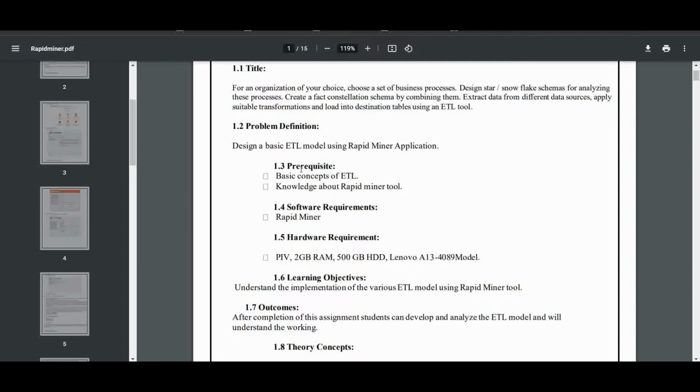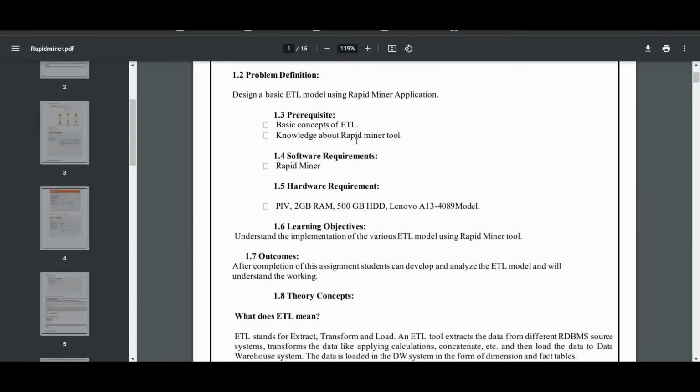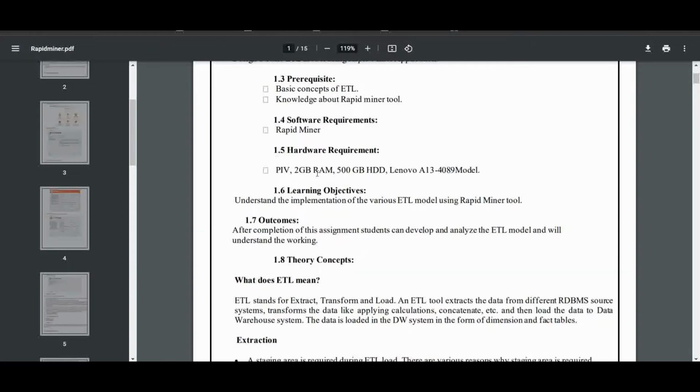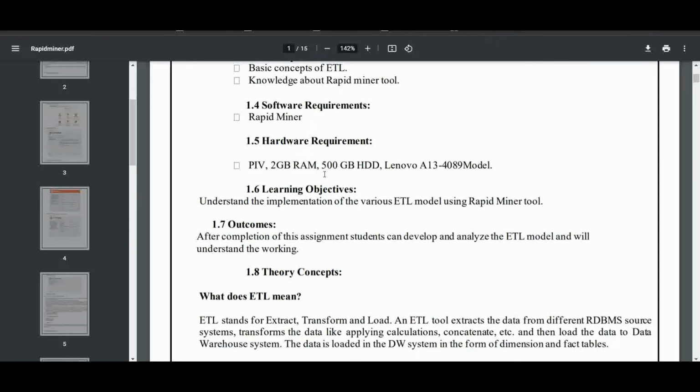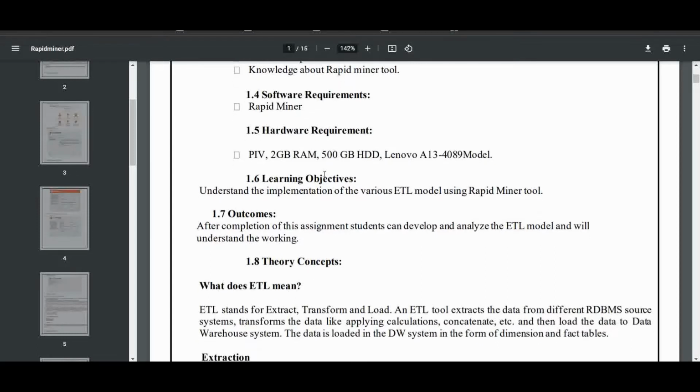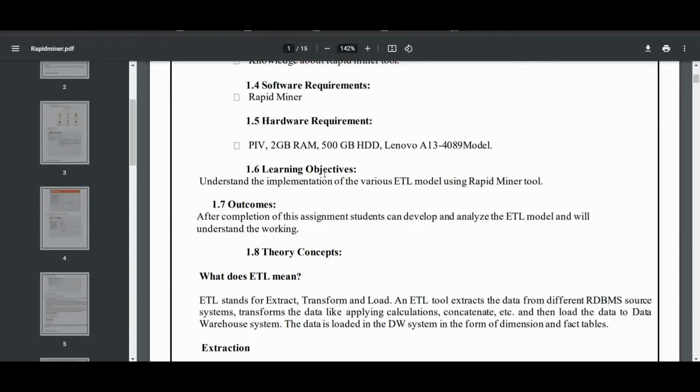So, what are the prerequisites? We should know the basic concepts of ETL, knowledge about the RapidMiner tool, and its software requirements. So, what is the software required? We require RapidMiner software. The hardware requirements, as you can see, have been mentioned: minimum 2 GB RAM, 5 GB of HDD. We have also mentioned a model.